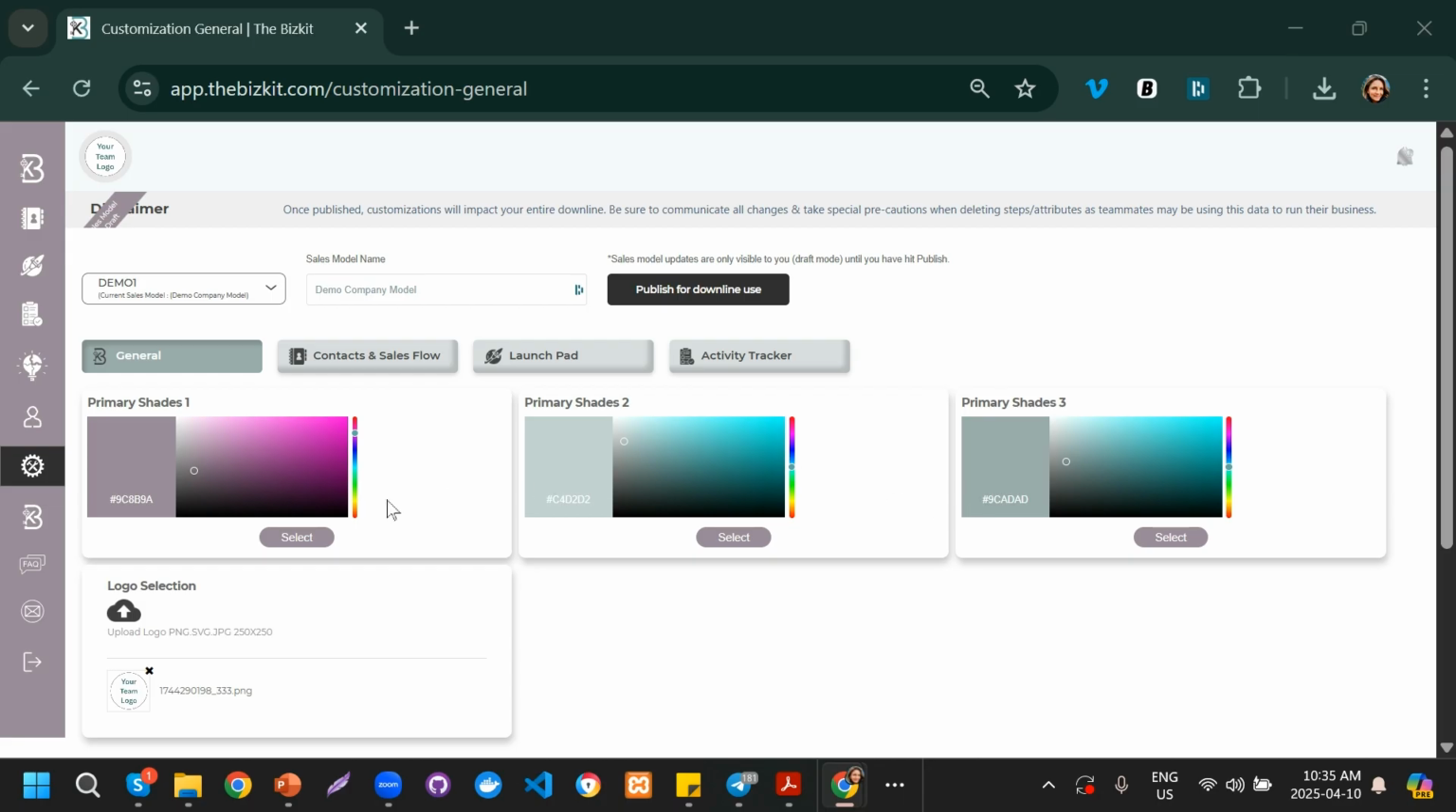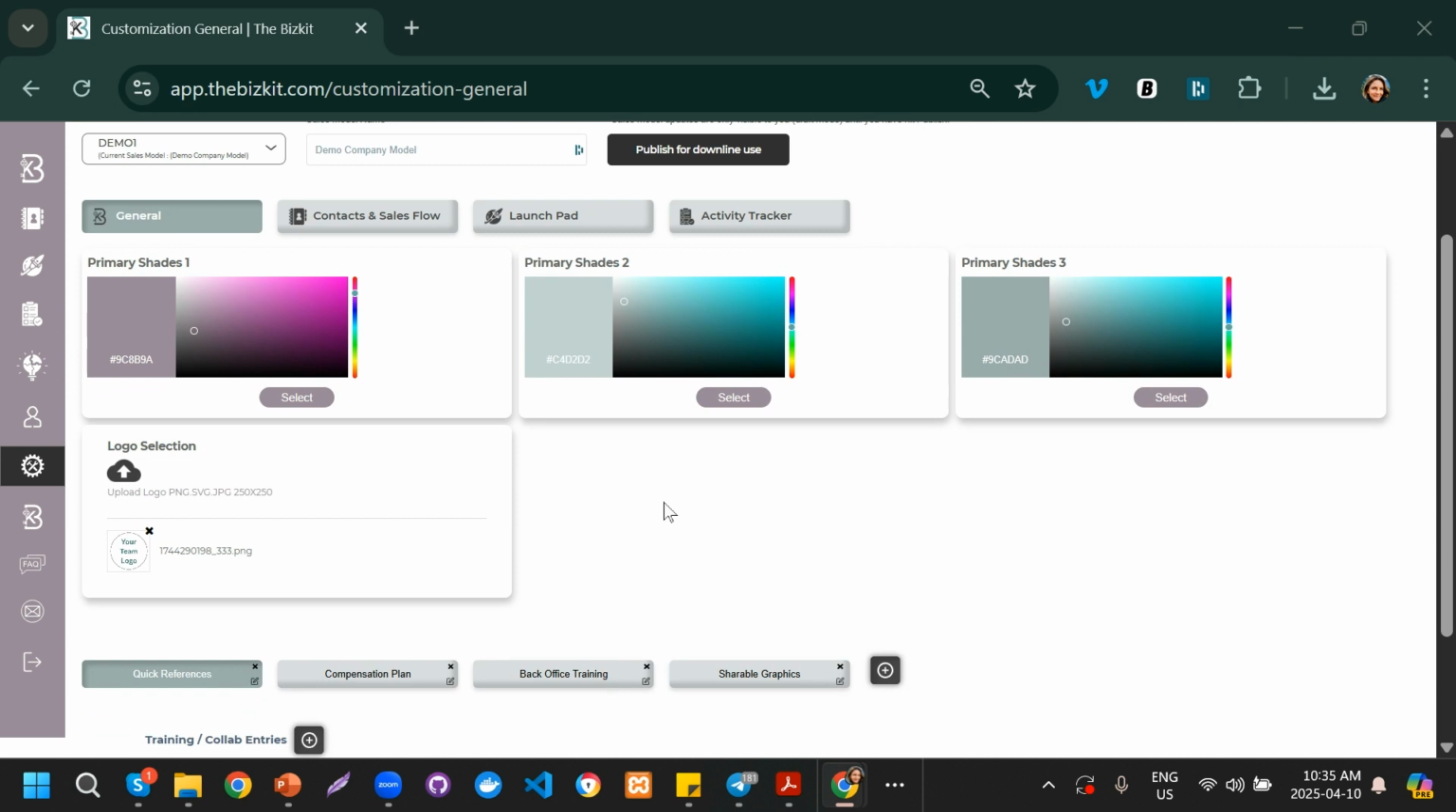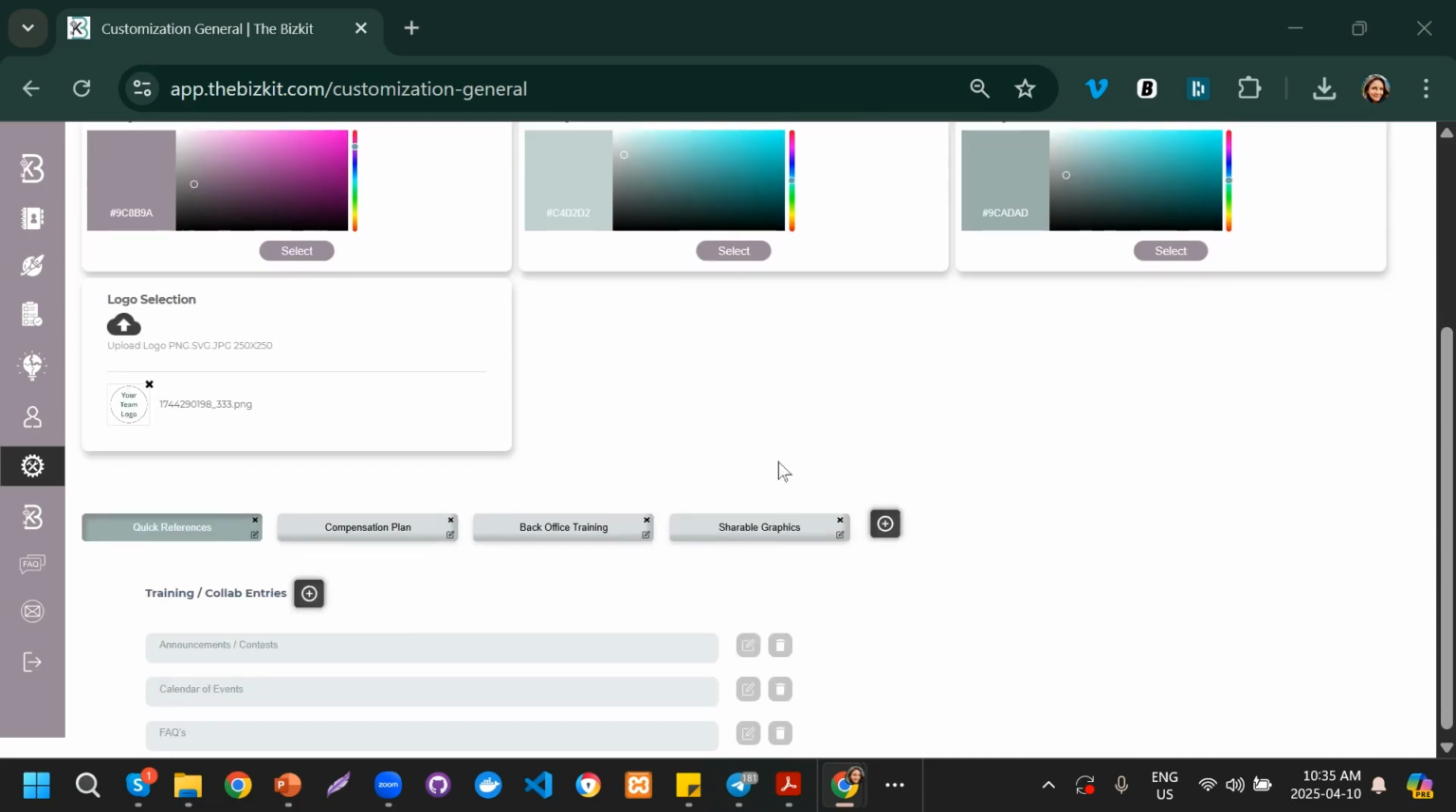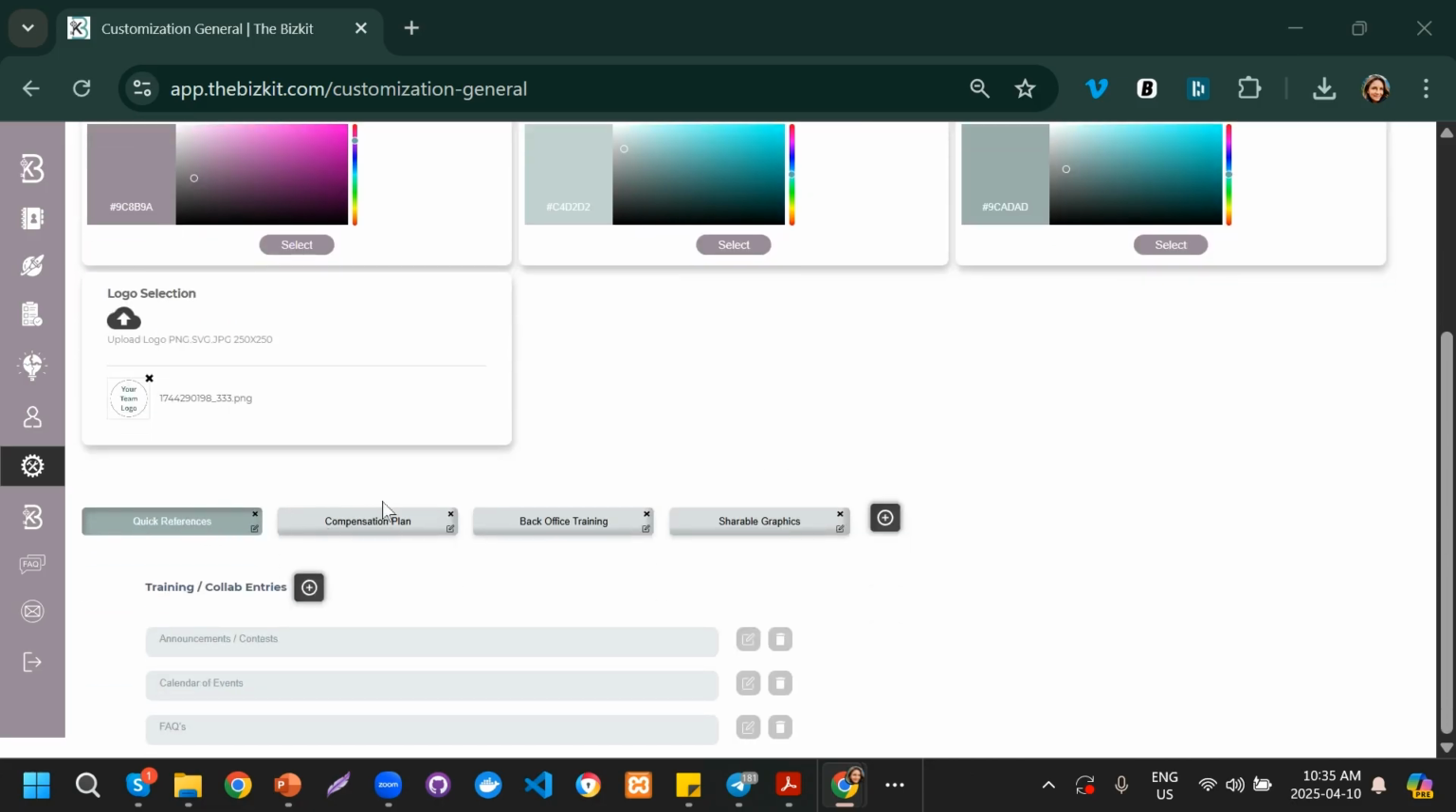than shade 2. But play around with these color palettes to make sure moving from each game board and the content collab makes sense and looks nice as you would like it to look. You can also upload your team logo here as well. And then the most important part is the folders that you will create all of your training content. Now let's first look at how that looks from your downline or your teammate perspective.